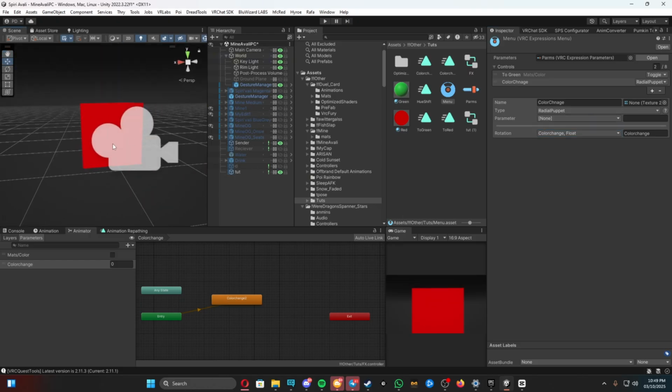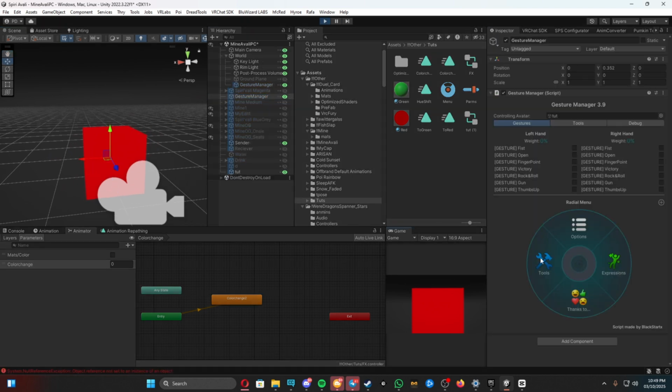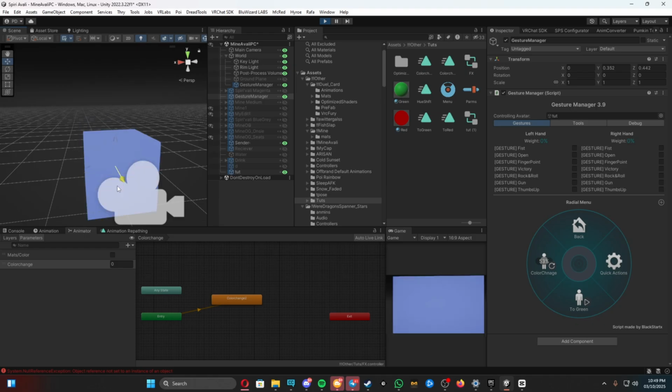Then we can test it out in play mode with gesture manager. Color change, and there we go. 100% produced, just like that. Boop.